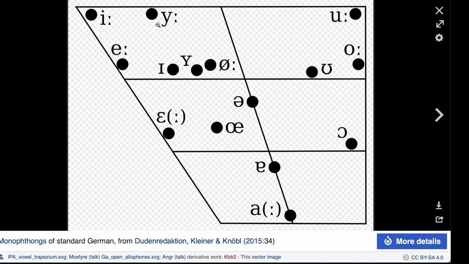Isn't that interesting? And these, of course, are long. These two triangles mean length of the vowel. So there are long and short variants. German does have phonemic vowel length, which is important in certain words and certain positions. Now let's go to Lingopie for some German content.